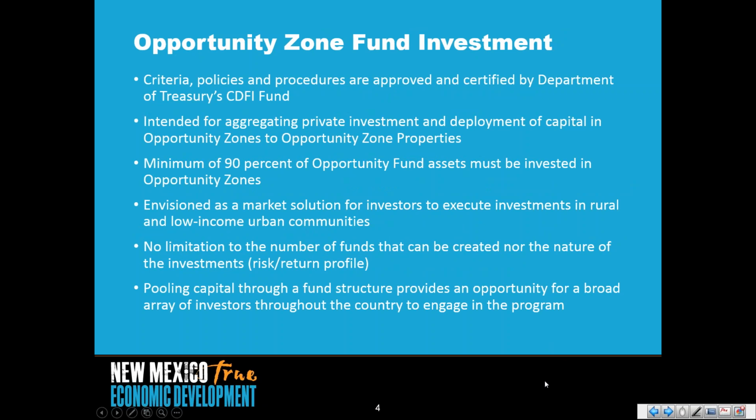So we'll talk a little bit about the actual Opportunity Zone Fund investment. Criteria, policies, and procedures are approved and certified by the Department of the Treasury's Community Development Finance Institution Fund. They're intended to aggregate private investments and help deploy capital in Opportunity Zones and Opportunity Zone properties. There is a minimum requirement of 90% of those funds that have to be expended within Opportunity Zones. It's envisioned as a market solution for investors to be able to execute projects in rural and low-income communities.